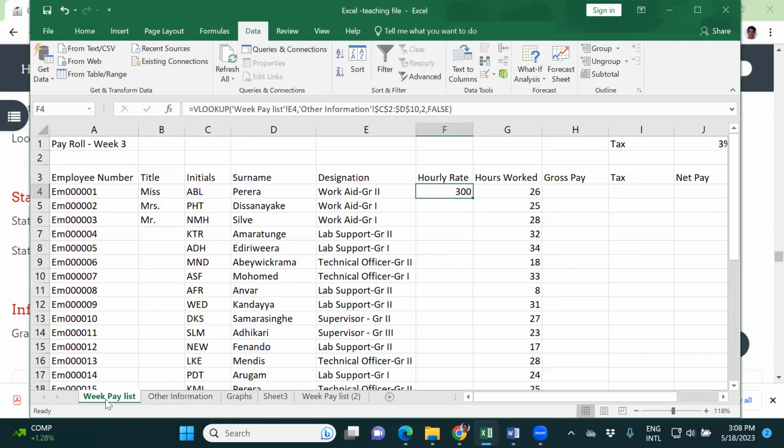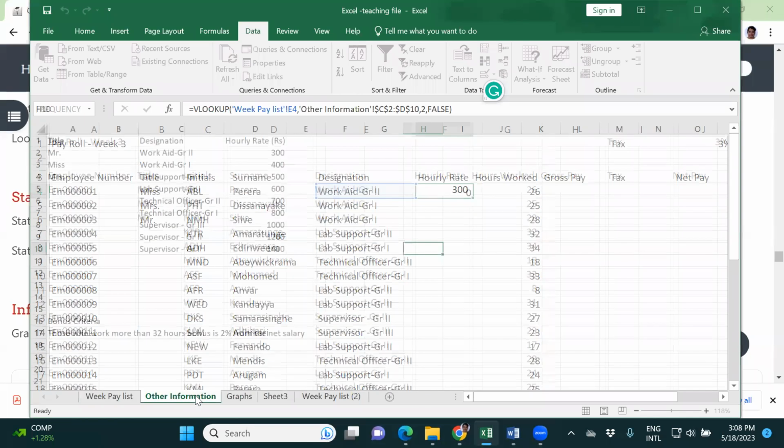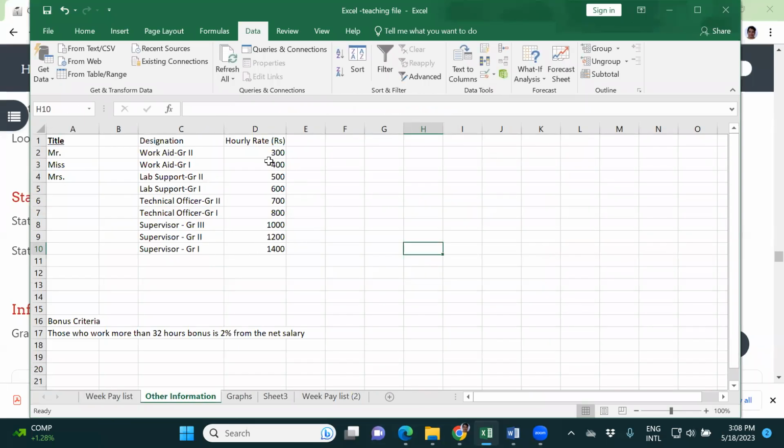So when we use the VLOOKUP function, first we write VLOOKUP, that's the function, and open the bracket. This is the value that we want to look at, right? Where are we going to look at it is the range. That is in this table. So this is the table that we are going to look at, and what is the column index that we want to get the value for this cell?